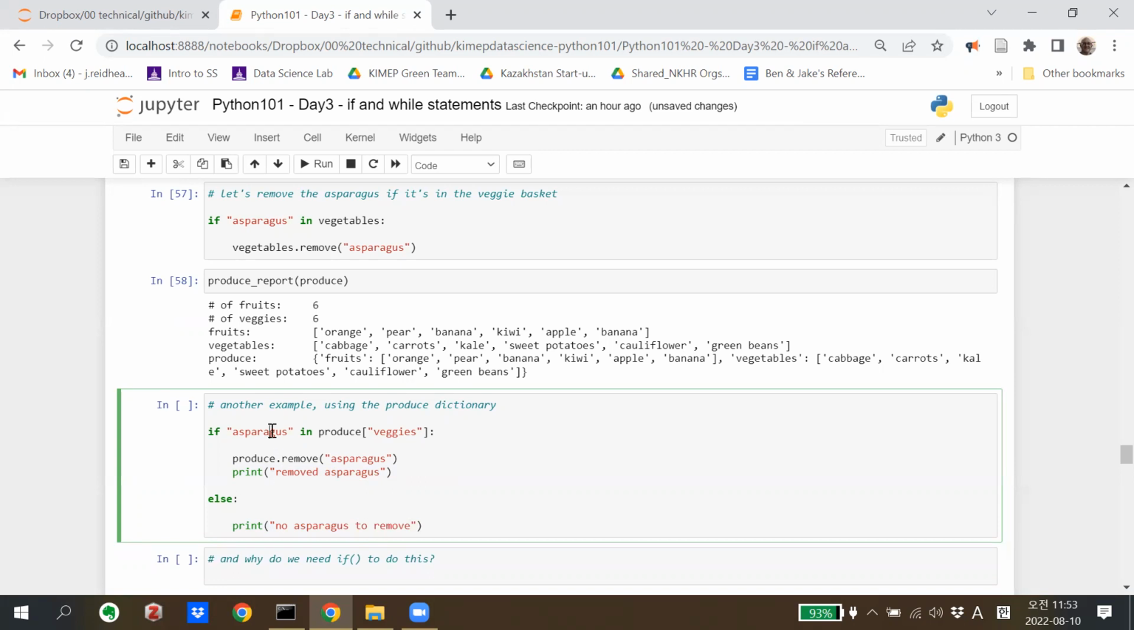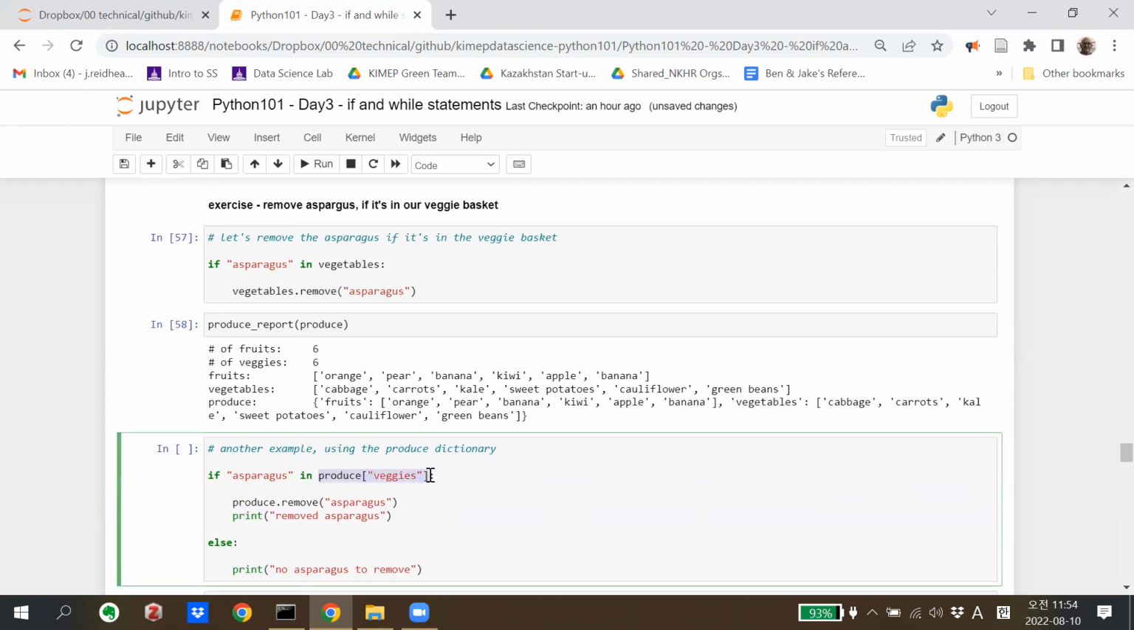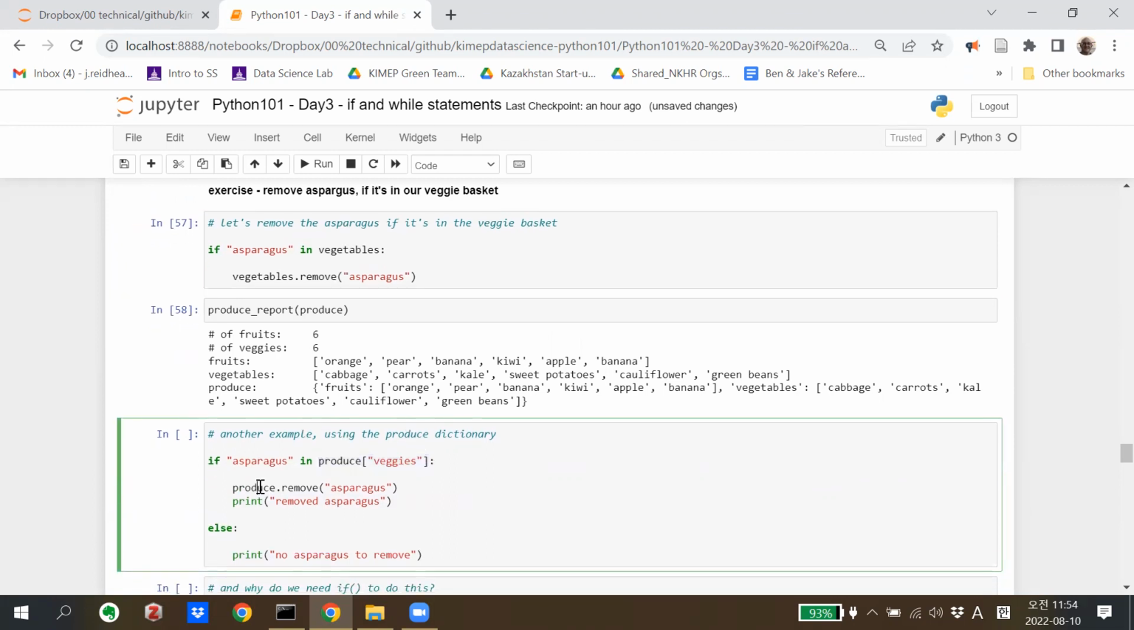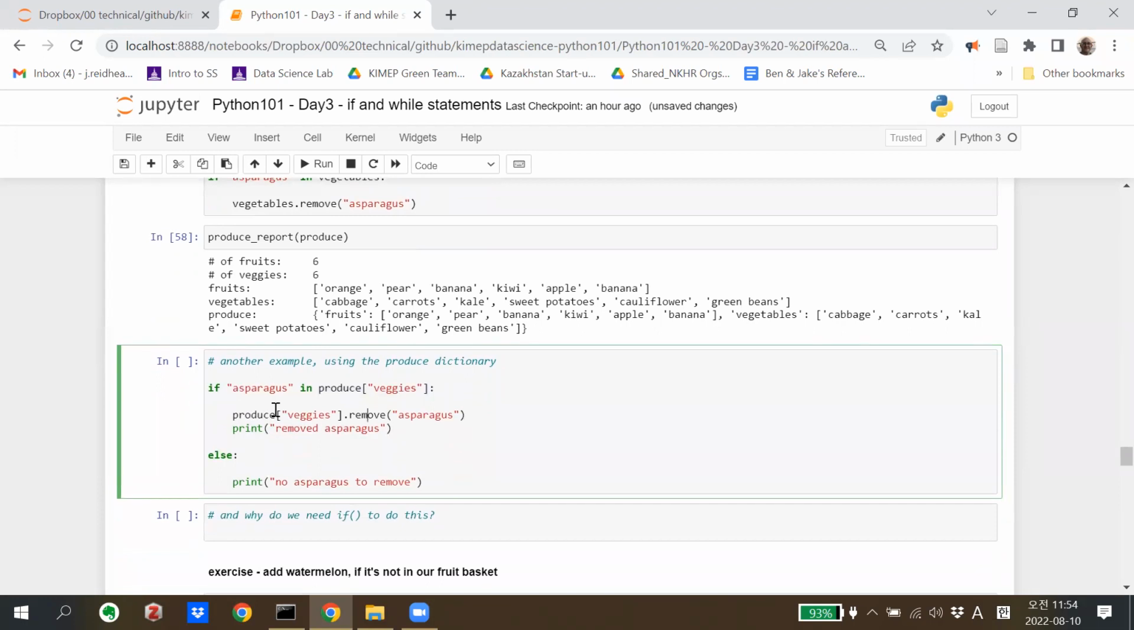Okay, so I like this one too because it accesses the vegetables list through the produce dictionary. The only thing here is if we want to remove asparagus from the veggie dictionary, we have to use that. So produce veggies remove asparagus. So if we run this, what's going to happen?